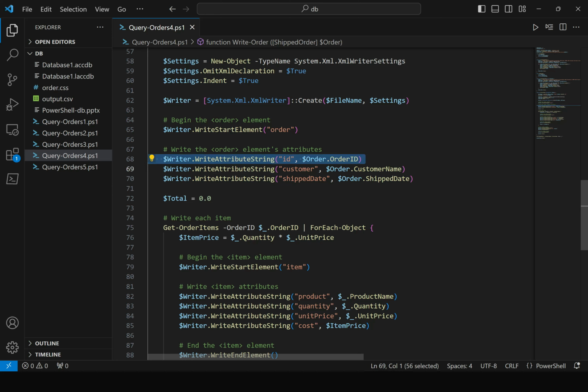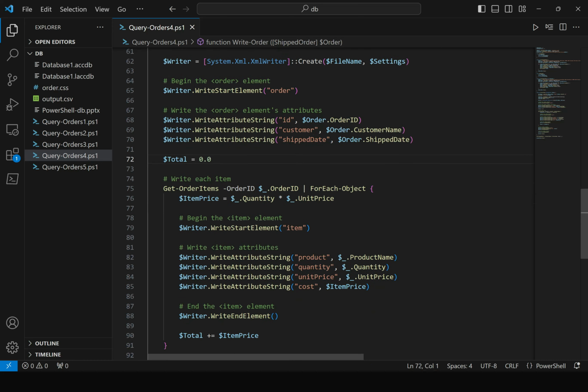Then for that order element, we write some attributes. We're giving the order an ID, which is the order ID property of our order object. The customer attribute of the element is going to be the customer name property of our object, and the shipped date attribute is going to be the shipped date property of our object. So that's all straightforward enough.